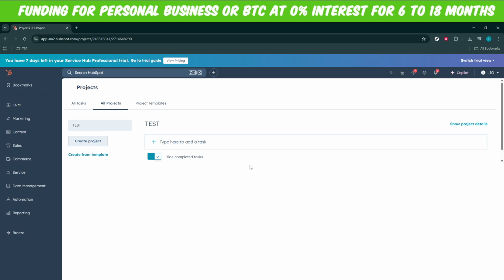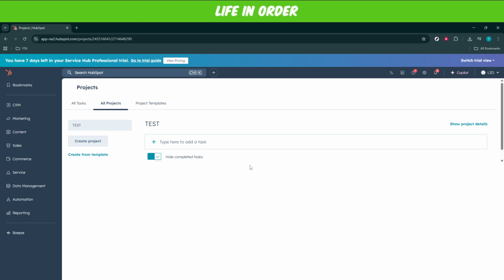Now that your project is established, you can start adding tasks. Look for the Add a Task option and select it. Tasks are the building blocks of your project, breaking down your workload into manageable parts. You can add descriptions, assign them to team members, and set deadlines to keep your project on track.